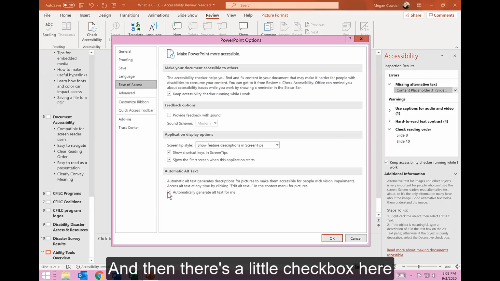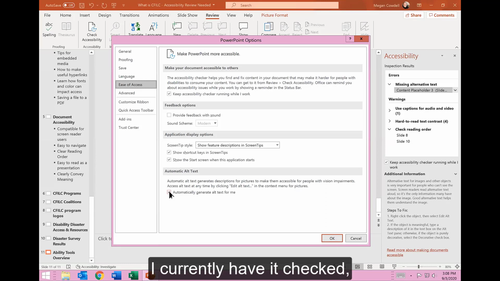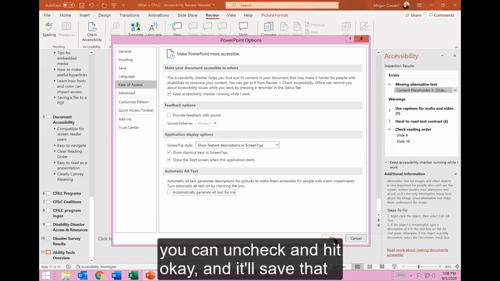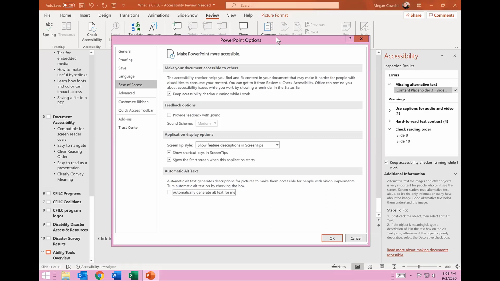And then there's a little checkbox here that says automatically generate alt text for me. I currently have it checked. If you don't like it automatically generating alt text, you can uncheck and hit OK, and it'll save that and it'll no longer generate the alt text for you.